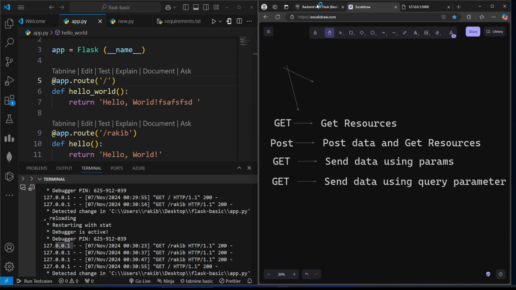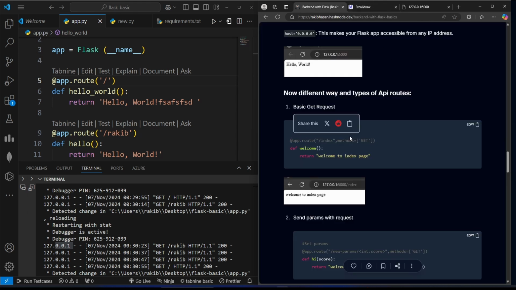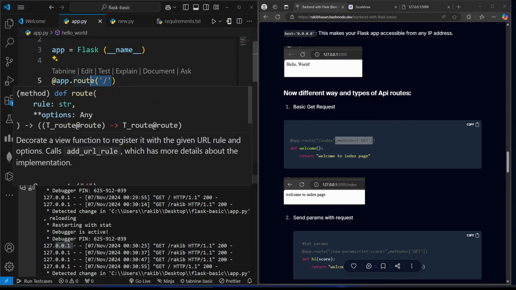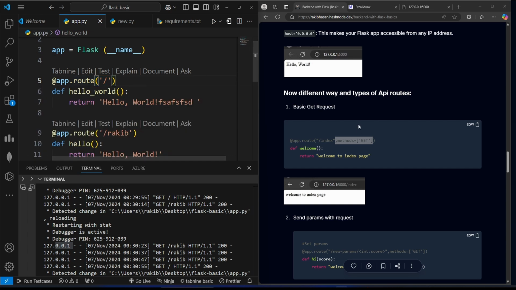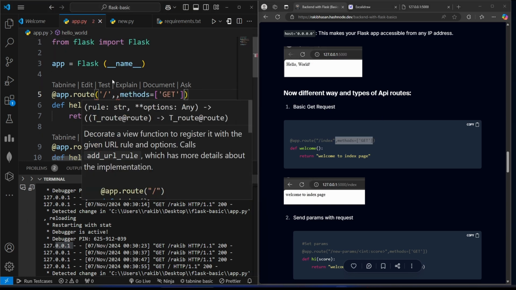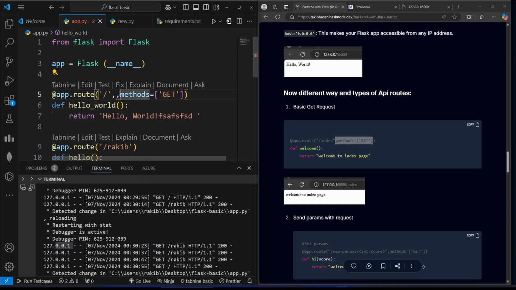Okay. You can also write it in this way, where you define the method. Here you don't define the method, and if you don't define the method, it is still okay. It won't show you any error. But you can also define the method, so anyone can understand your code, where you just tell them it is a GET request.